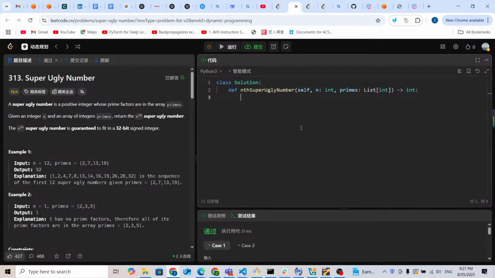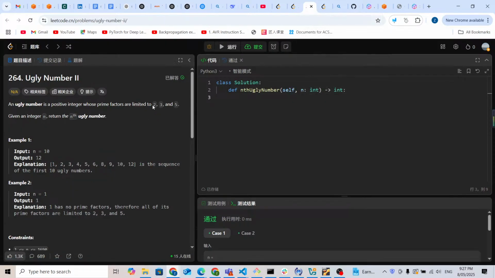Hello, welcome. Let's try to solve another Leetcode problem 313, super ugly number. For this problem, maybe before solving it, we should solve Leetcode problem 264, ugly number 2. It is exactly similar, because in that problem there are only the prime factors 2, 3, 5.